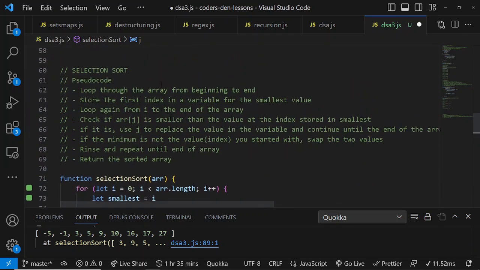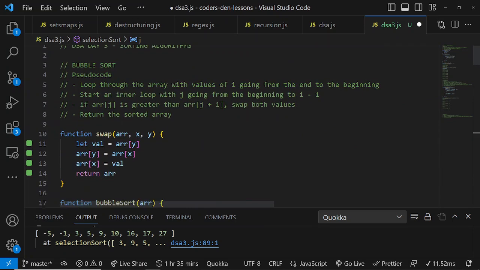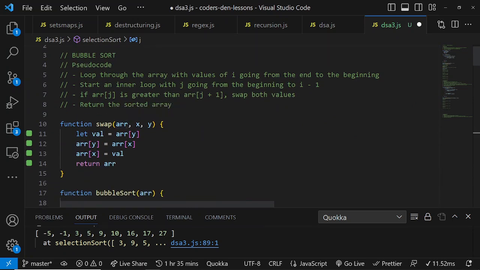what is this? The swap function. So this takes an array, x and y. We store the value at index y in a variable. Then we give that index the value at index x.